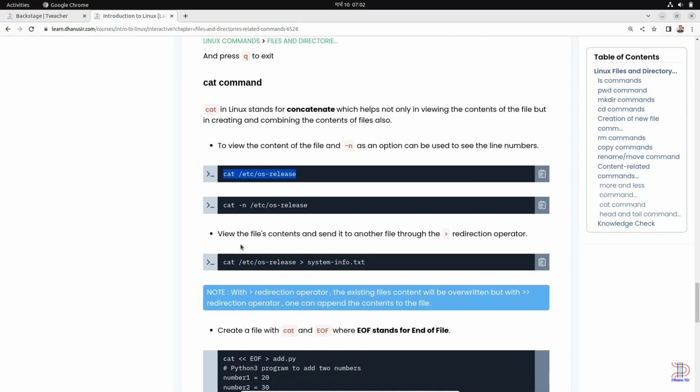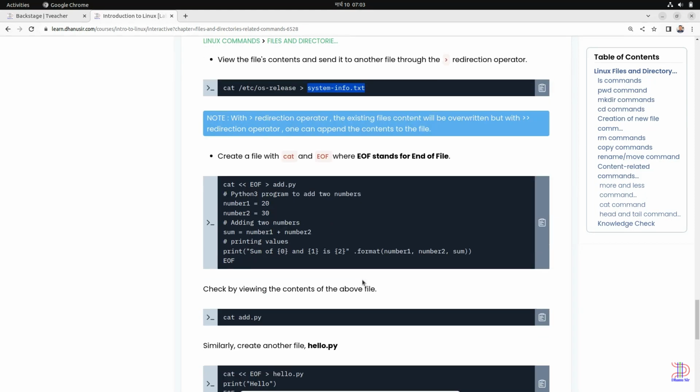We have already seen this, and when you specify the -n option, then you can see the line numbers as well. You can use the angular bracket to send the content of the file into another file. Using the cat command, we can also create a file like here cat and then double left angular bracket and then EOF, which stands for end of file, and then redirect the output to add.py.